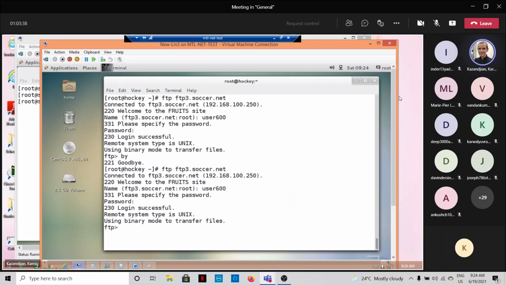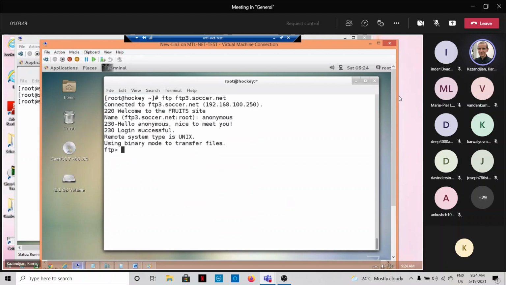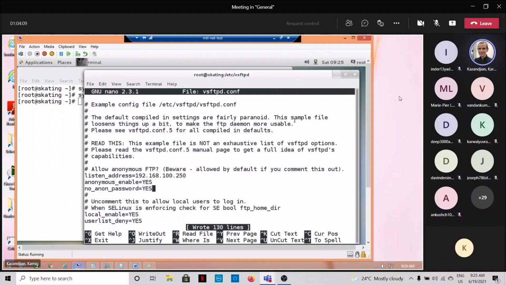However, when I log in anonymously now, it doesn't prompt me for a password. It logs me in right away, because that's the whole point. Anonymous means public access. You're not supposed to authenticate to log in. You don't need a password. But it behaves like this because of that line I've added, no_anon_password=YES. If you don't add this line, it will prompt you for a password even as you log in anonymously. And in that case, just press enter.